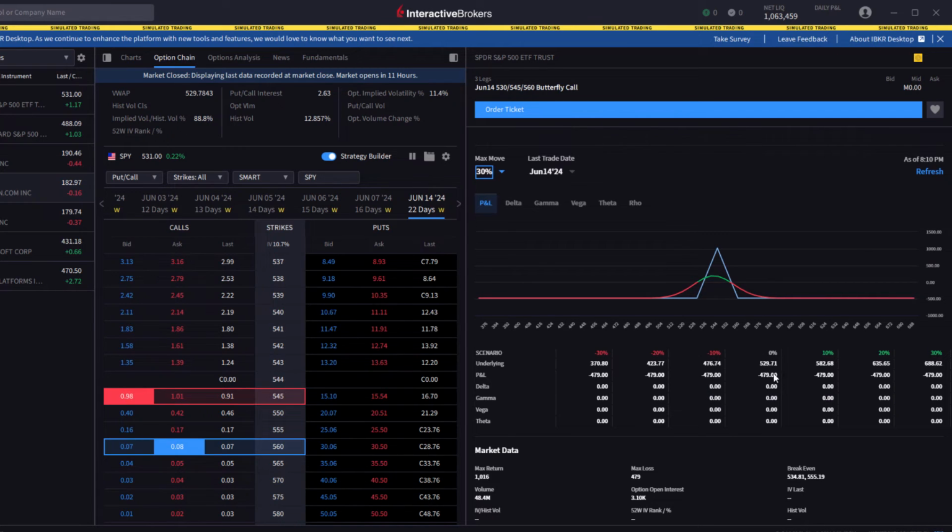But basically, you would normally see this all laid out where if the underlying stock went down or went up, it would show you your gains and losses. In this case, it just says we have $479 of max loss, and it's not updating any of the columns. But you can see how you can customize and adjust that.